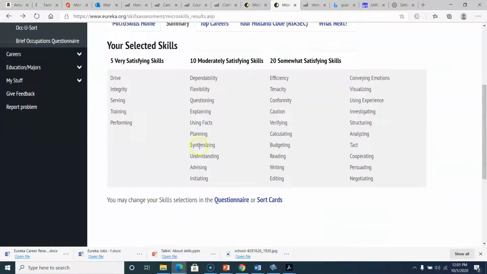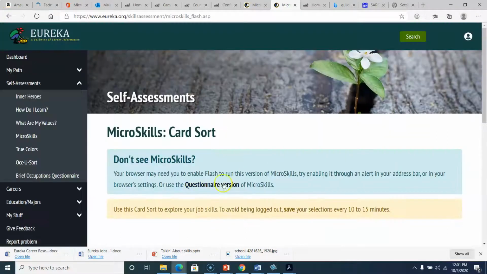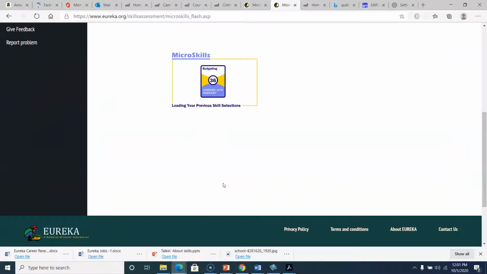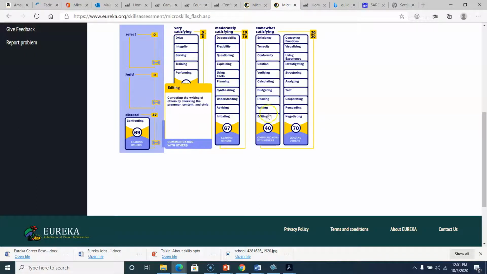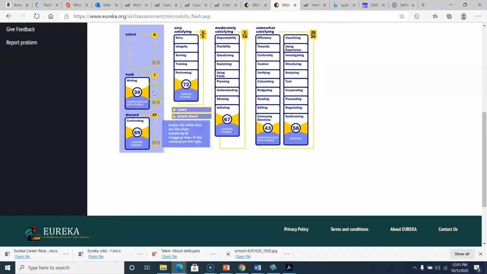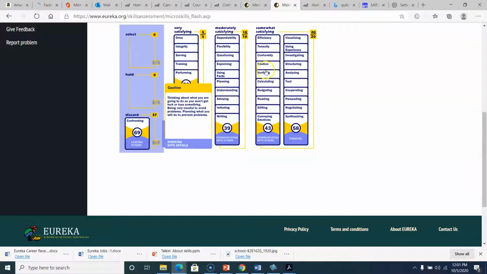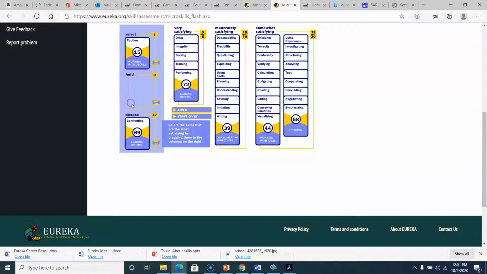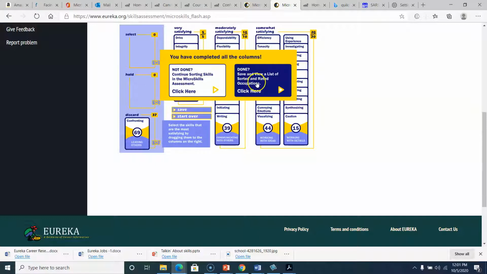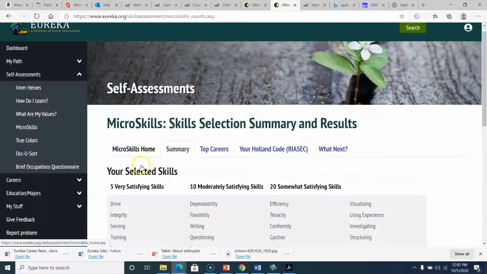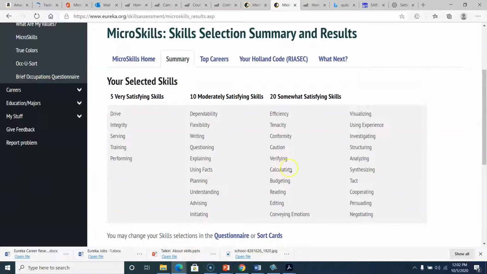Or I can go to this card sort. And what the card sort does is it gives you kind of a visual where you can move things around. So if I want writing to be higher up, I can put writing here. I can decide, all right, this is the one I don't like as much, and I'm going to move writing here. So this is another way to do it. You can keep going through as long as you want until it's just how you like it, and then you're going to hit done. But if you read this and you're like, this is good, you don't have to go back and fix it. That's just how you can if you want to.